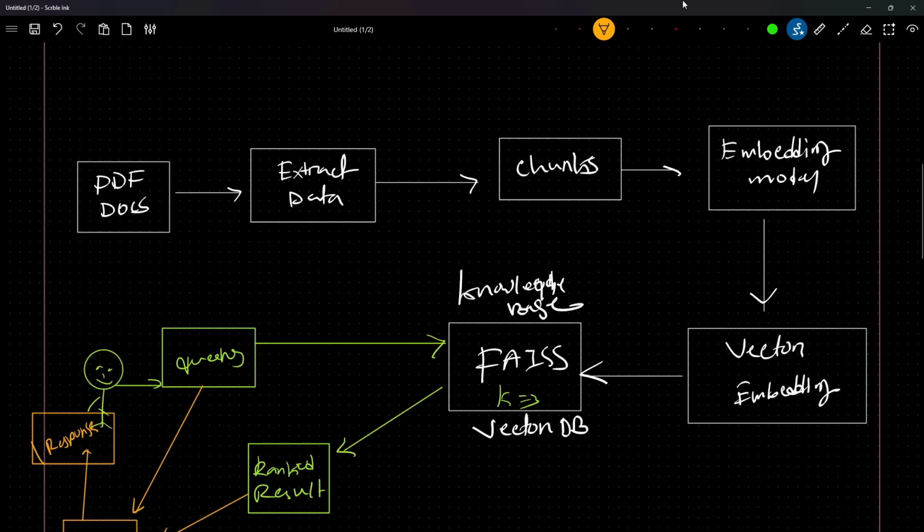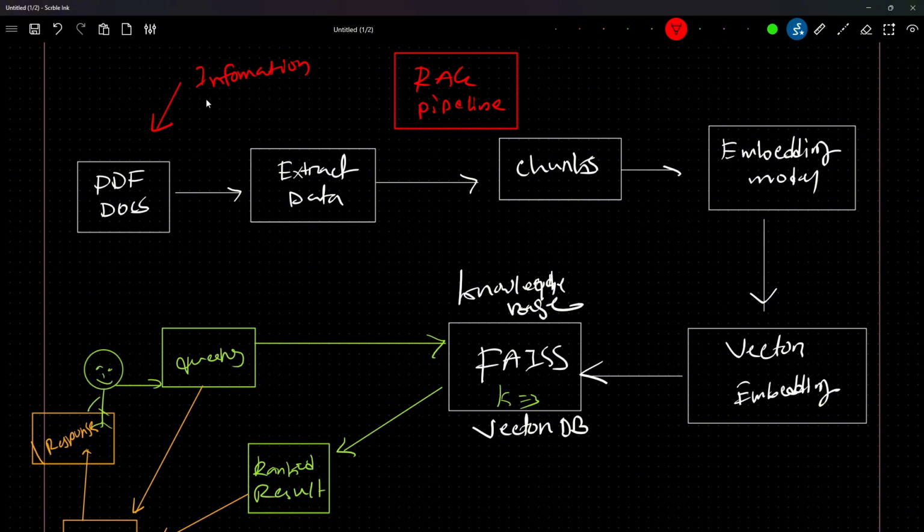This is called a RAG application, a RAG pipeline, that means Retrieval-Augmented Generation. So instead of fine-tuning the model, what I'm doing is just adding some additional knowledge, additional information, to the model. So this is my additional information.